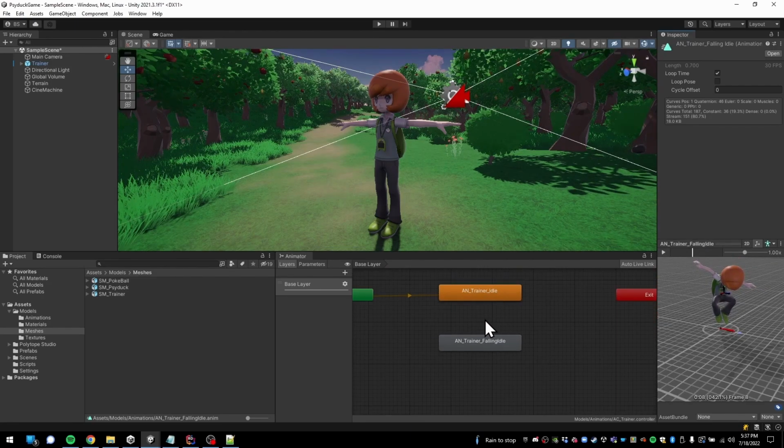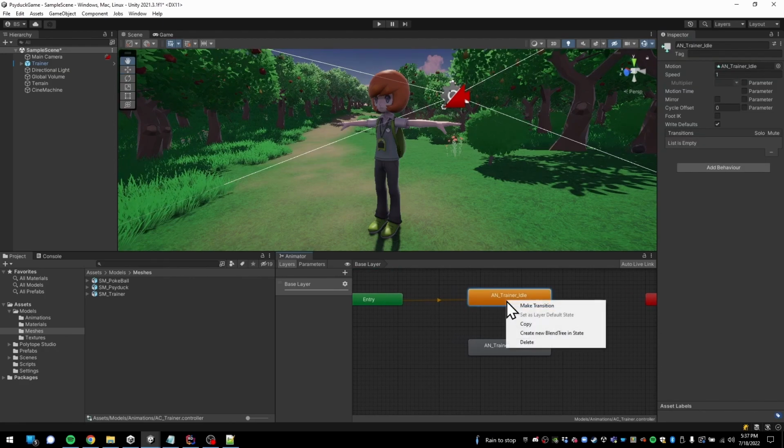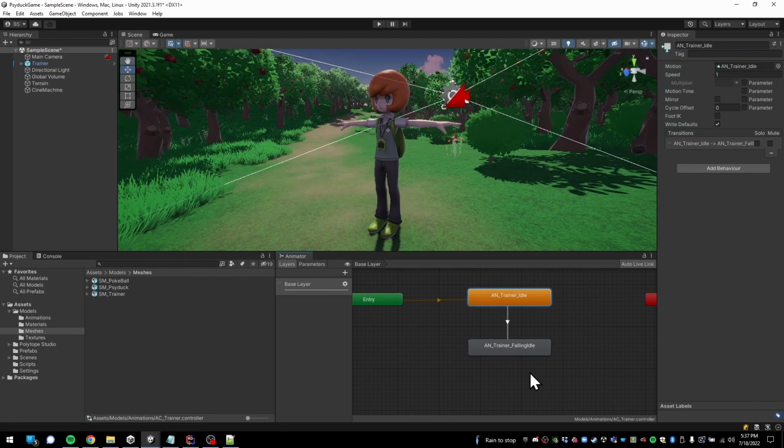So here's what we'll do. We're going to right click idle, make transition, and then click on falling idle. And we also want to be able to go back from it. So we're going to right click falling idle and then click the idle. And now we have connectors that will allow us to go from one node to the next.